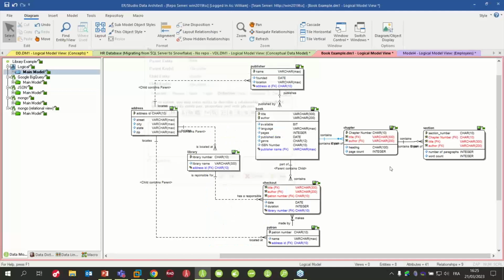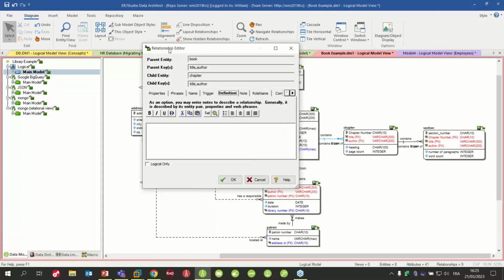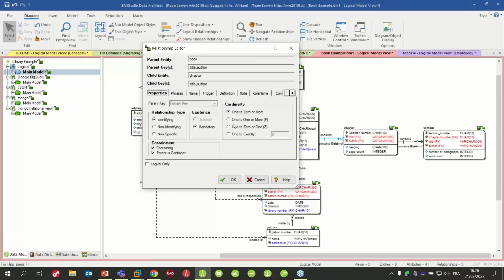And I can double click the relation. It is not a relationship with a primary constraint. Okay, it will be a containment relationship. So I will specify here that this is containing, and the parent.